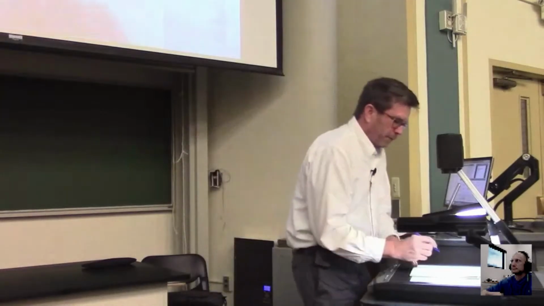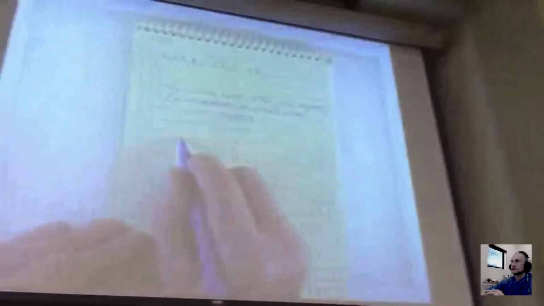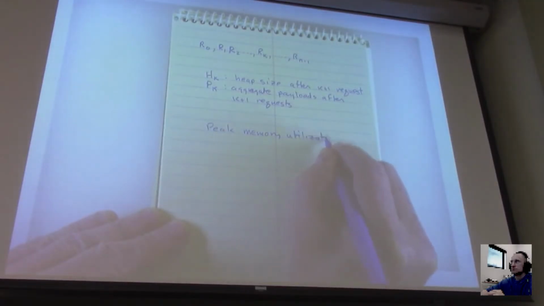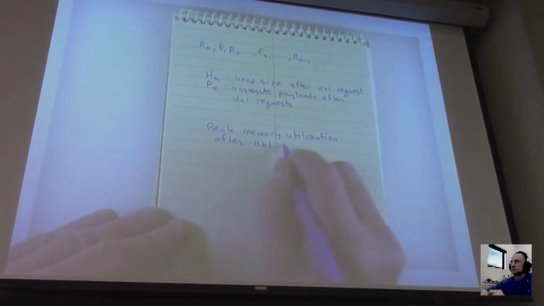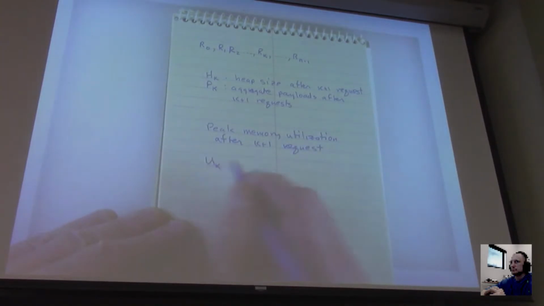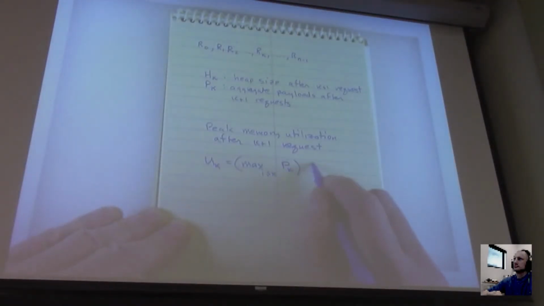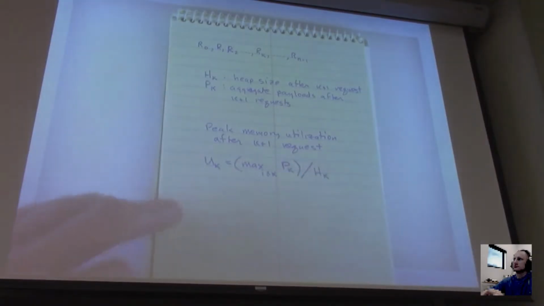Okay, and so to measure peak memory utilization after k plus 1 requests, which we will denote U of k, that's going to be equal to the max for all i less than or equal to k of our aggregate payloads divided by the size of the heap after k plus 1 requests. Okay, so what we're doing with this max is we're remembering the high water mark. As our aggregate payloads increase and decrease, we're remembering the high water mark.